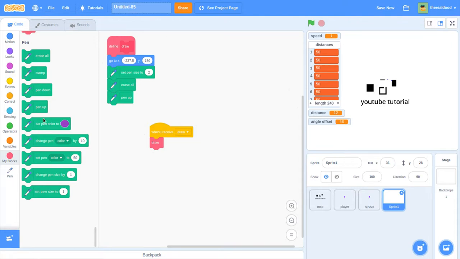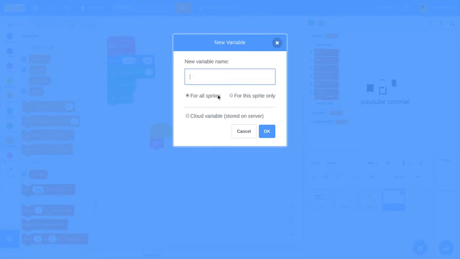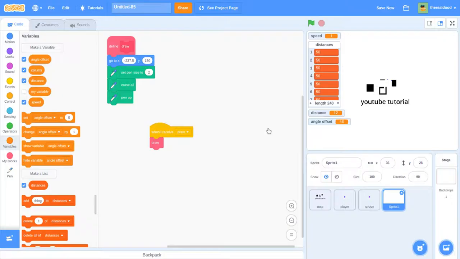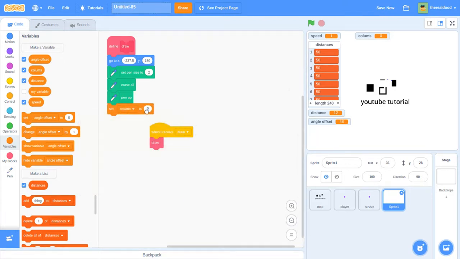And then set columns to 1. So we're going to make a new variable, and we're going to name it columns. Just name it whatever you want. I'm not too good at spelling, columns is probably spelt wrong. Set columns to 1.